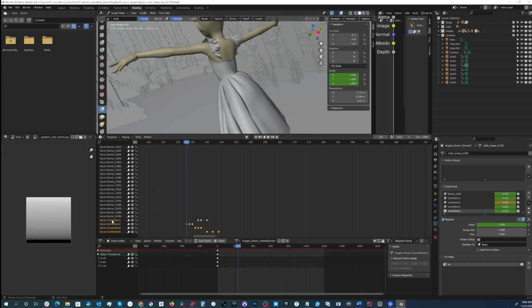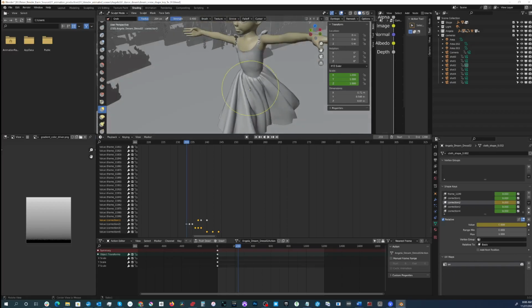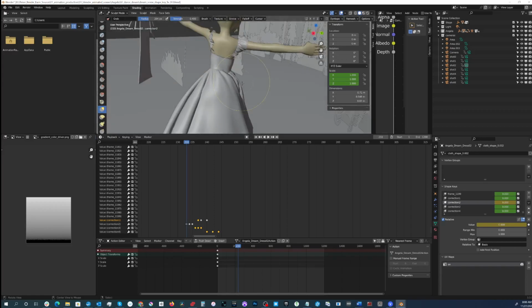So what you see here is I added these correction shape keys, all the way to the bottom here, and I left them at default, which is relative to basis, right? And so in sculpt mode, I can sculpt on top of the dress to make these corrections.